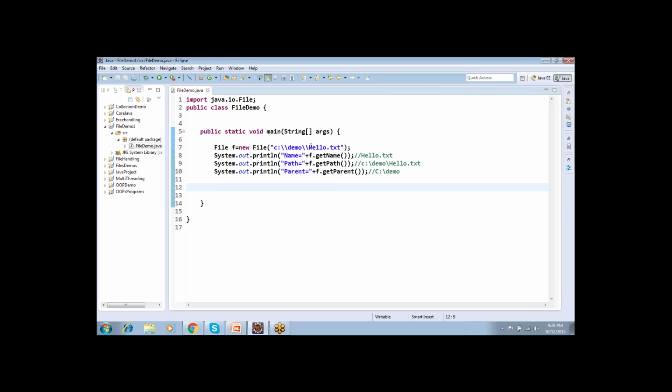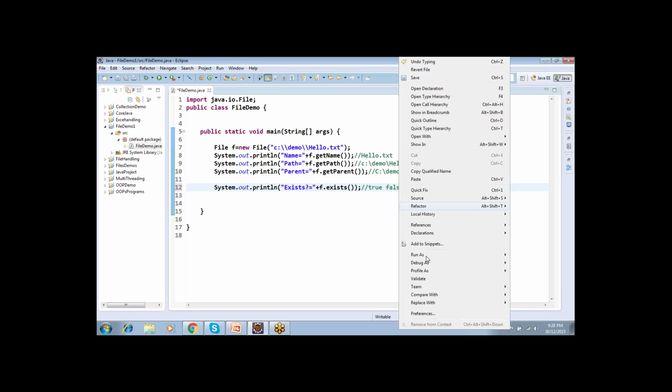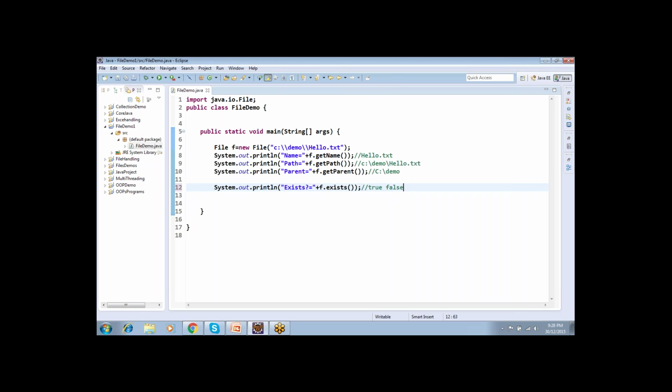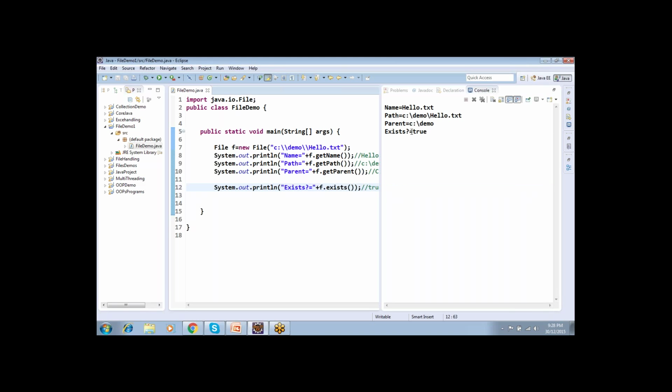So using the File class we can find the name, path and parent directory of a particular file. In this output hello.txt is the name, then the complete path, then the parent folder. Suppose you want to check whether this file is present or not. It may be possible the file does not exist there. To check the existence of a particular file, the exists method is there. This method returns a boolean value, either true or false. If the file is there, it will return true, and if the file is not there, it will return false. So let's see whether the file is there or not. Yeah, true. True means the file is there in the C drive, hello.txt.